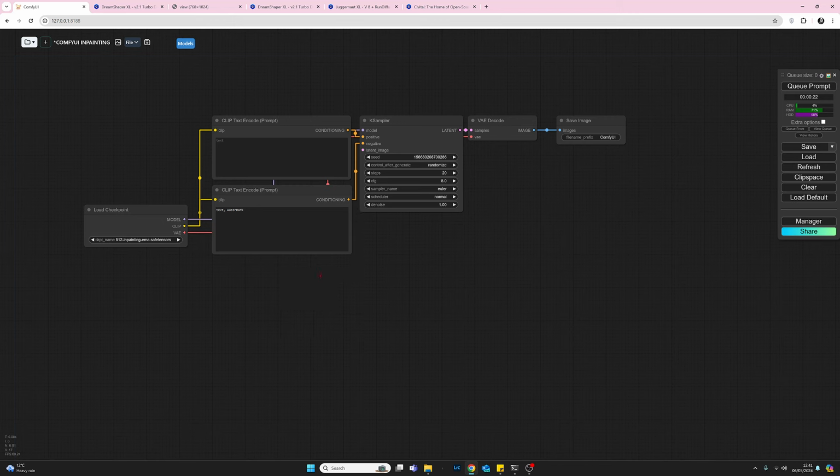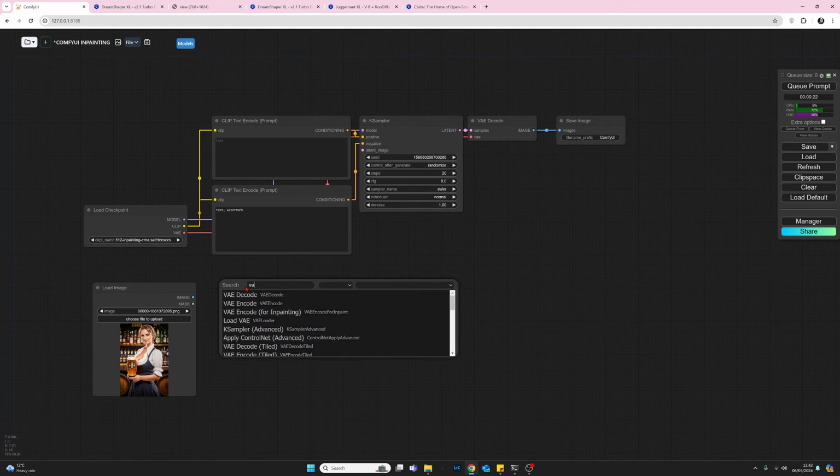So we can start off by getting rid of this one, so let's just delete that node. Next, all we need to do is add three more nodes. All these nodes are from the basic ComfyUI setup, so we don't need to install any other add-ons. I'm just going to double left click and add these nodes to our workflow. First one, we need a load image. So I'm just going to type in image, get our load image. There we go. Next, we need a VAE encode. So type in VAE and select the VAE encode.